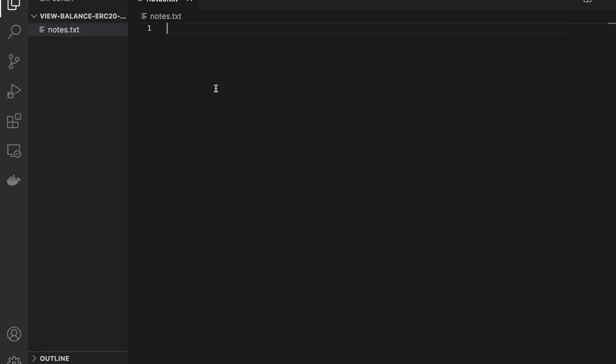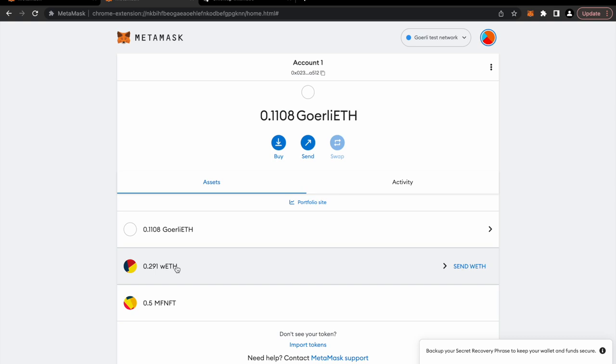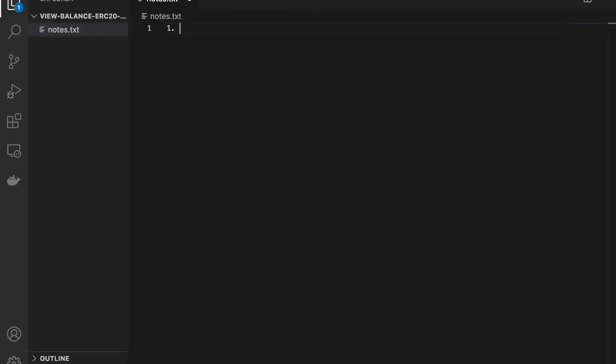Now I have opened my VS Code and I am going to write down few things that we will need for our program today. That is, what all do we need in order to obtain this balance of 0.291 for this wrapped Ether token. So first thing is, we will need the Goerli RPC endpoint. We'll actually gonna use Infura today. So to call their APIs, we'll actually need the API key from Infura. Now, second thing that we will need is the contract address of that wrapped ETH token.